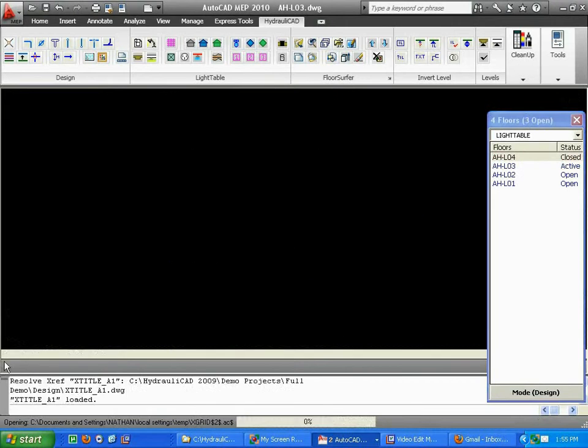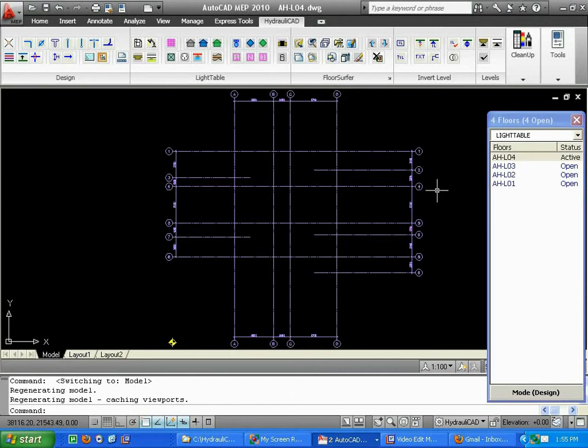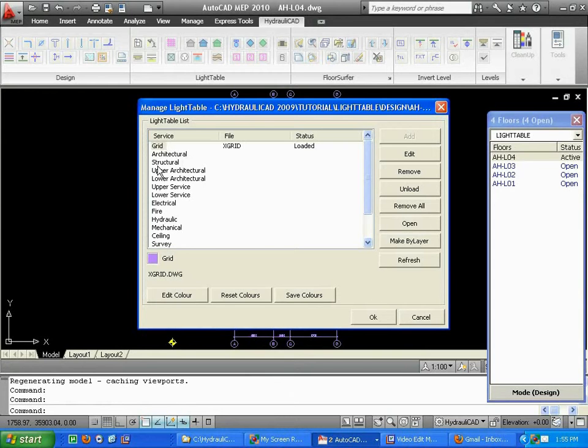So the way light table works is we can manage it through a dialogue. We have different options that we can edit. We can remove, unload, open, make everything by layer, and change its color.